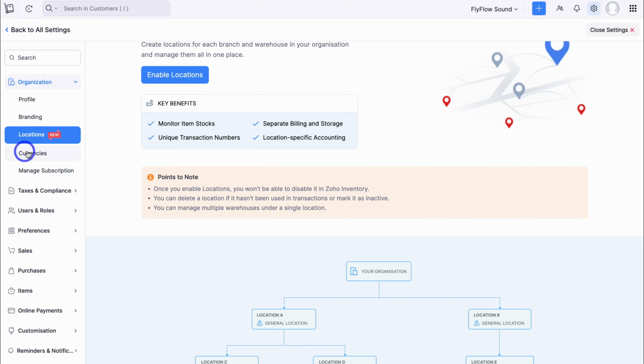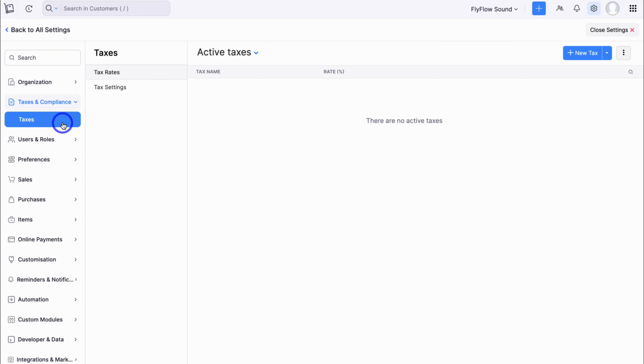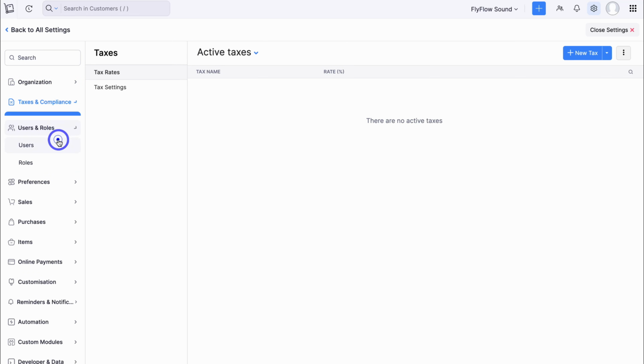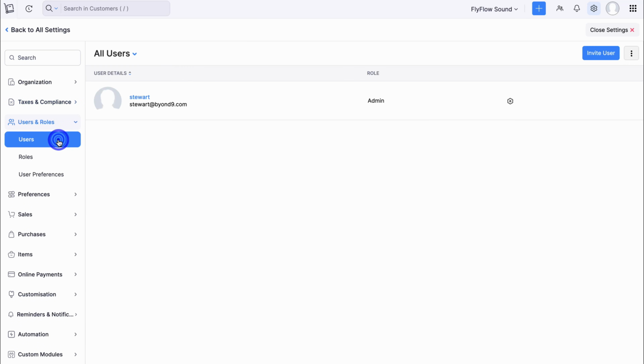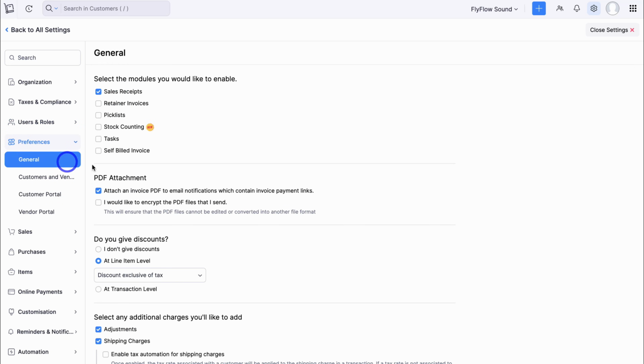Next, you want to set up your currencies, then manage your tax and compliance. Click on Taxes, add your taxes here, then navigate down to Users and Roles. And here you want to add other users that can access Zoho Inventory and help you manage your organization's stock. We also have Preferences, navigate up to General. Here we can choose the modules that we want to enable. I'm going to enable stock counting, and you'll find that most default configurations are set up correctly.